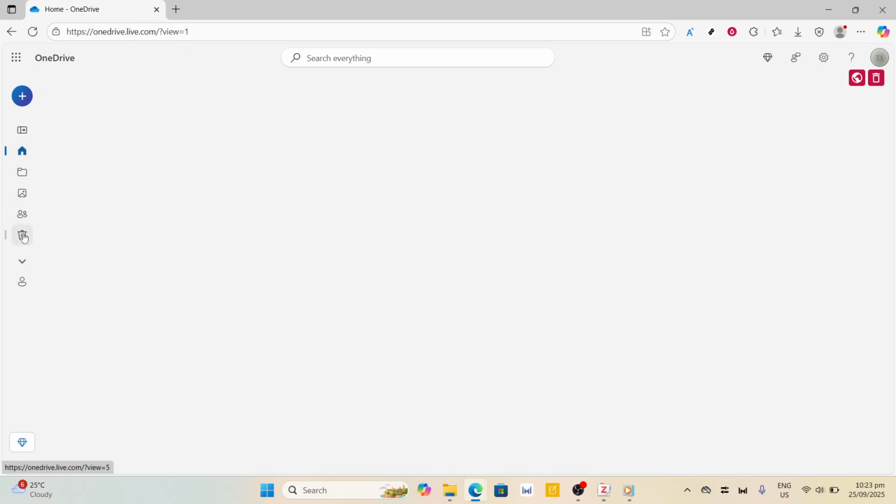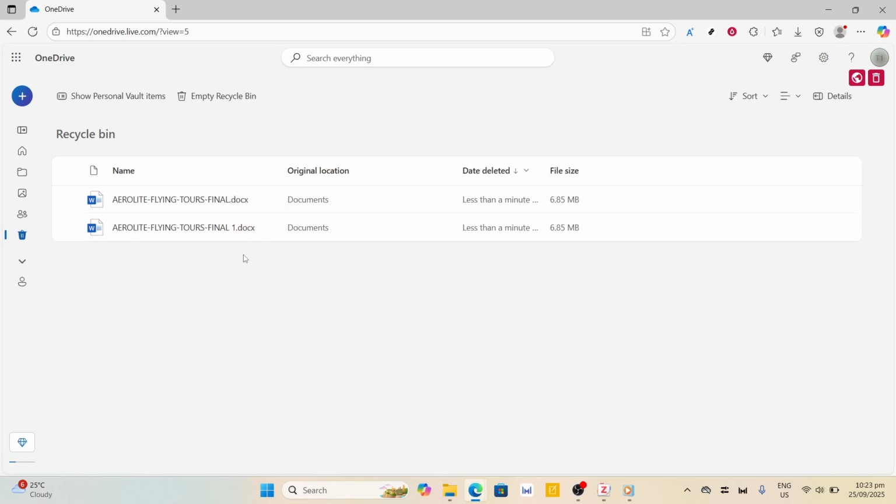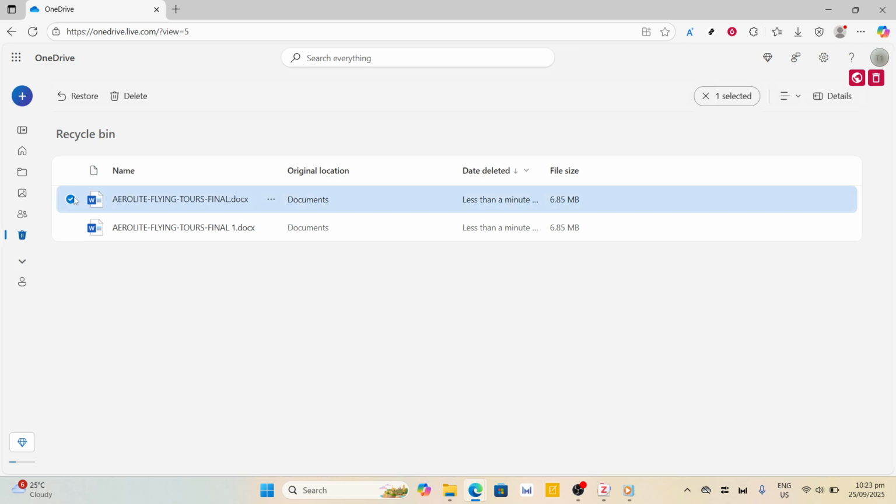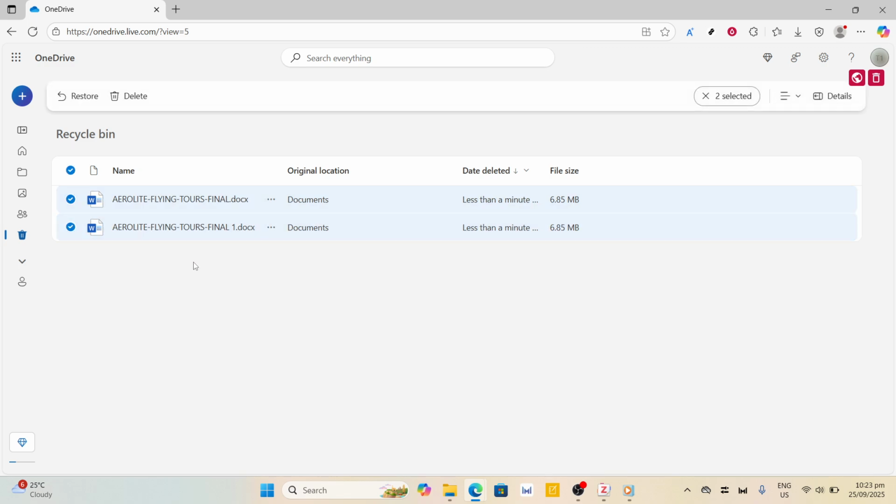With the Recycle bin open, carefully browse through the list of deleted files and folders. Here, you'll want to select the items you wish to restore. It's as easy as checking the boxes next to each file or folder. So take your time to ensure you've selected everything you need. If you're looking to recover multiple files, you can select them all in one go by using the Select All option, if available, to save some time.